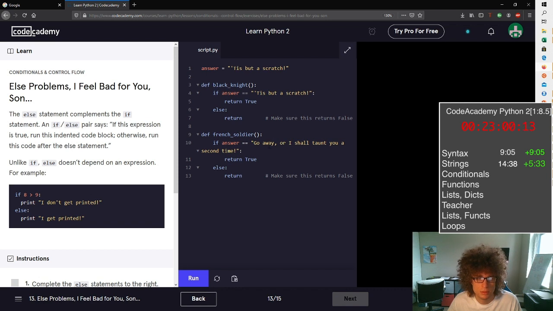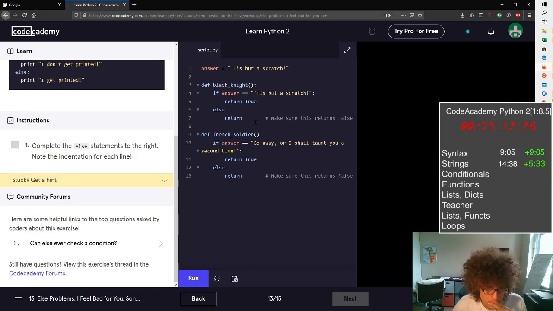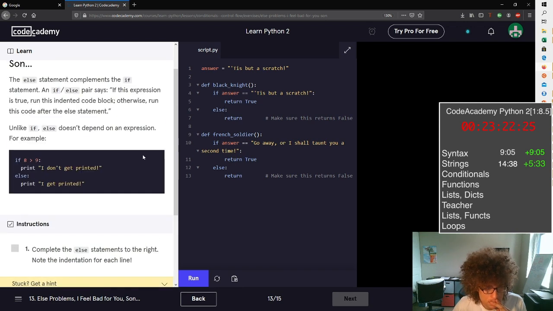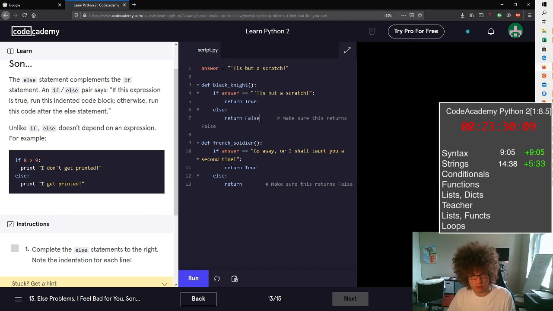So yeah, this one kind of tripped me up. All I need to do is put return false on each of those. These Boolean statements, you would return them. Let's say you want to make some condition, so you would write a function here. You would say def Black Knight or def French Soldier. If the input of your function is whatever, then you could return true or return false, and that's a way to check. It's an efficient way to go through.